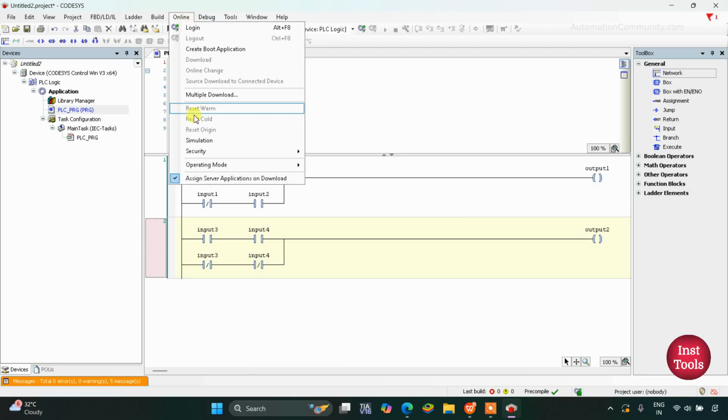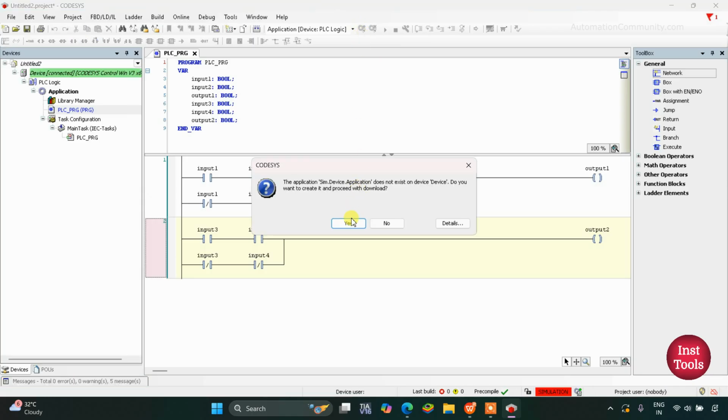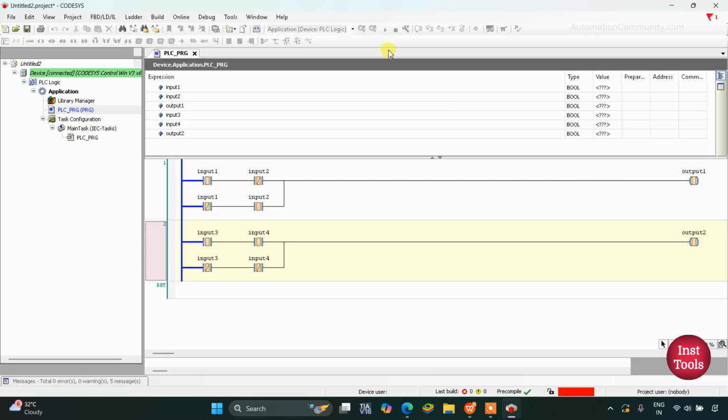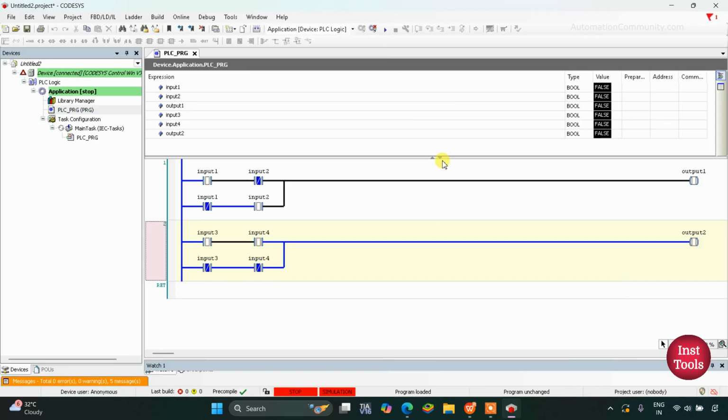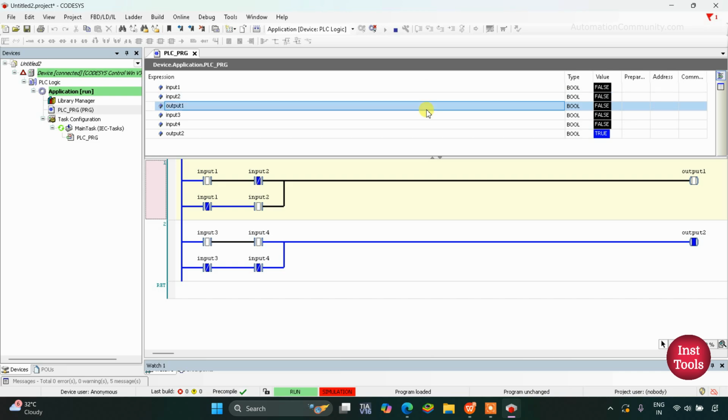Go to online and click on simulation. After that, we will log in by clicking here. OK. After that, I will start. So as you can see here, for output 1, this is the XOR logic gate. Both the inputs are false. Input 1 is false, input 2 is false, and output 1 is also false.